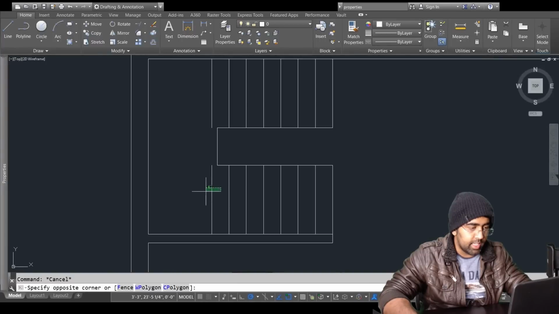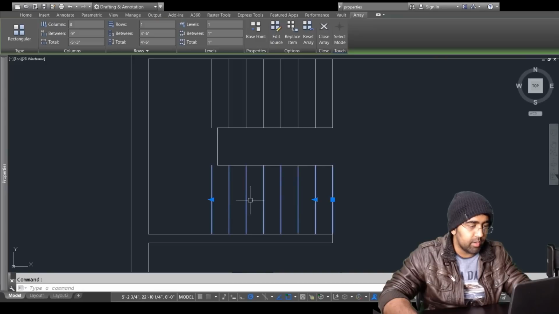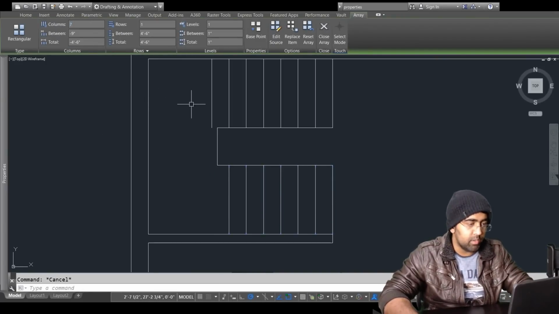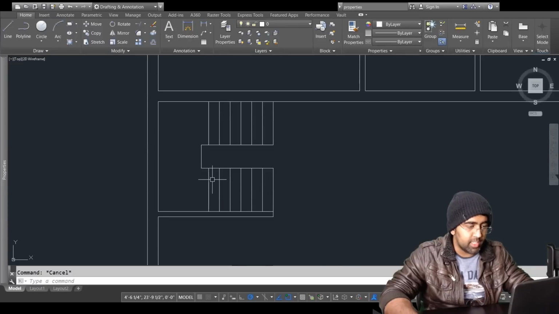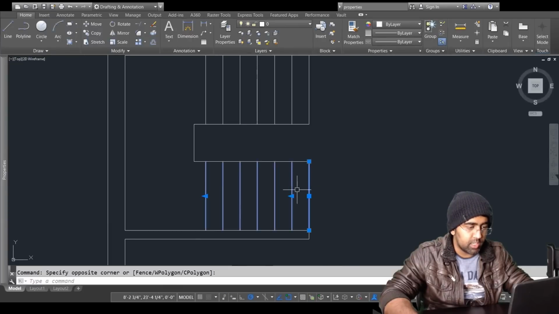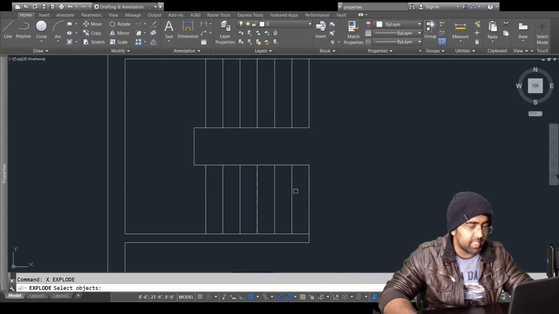Okay, and then if I go here and change the columns to 7, that should work for us, and select this and then change that to 7. Alright, so that's kind of what we got there, but I want to get rid of a few lines here. So what I can do is explode this. Now these are separate objects.